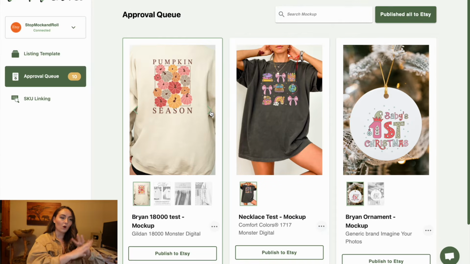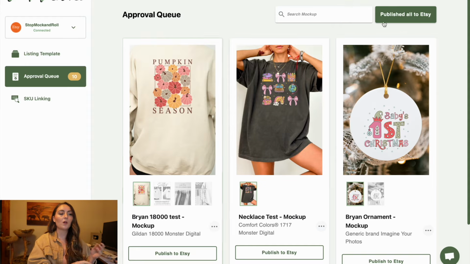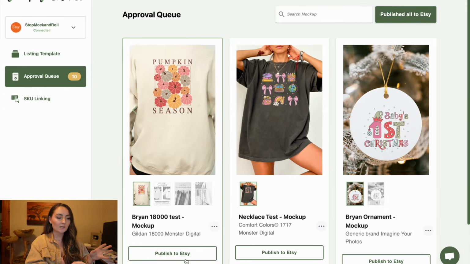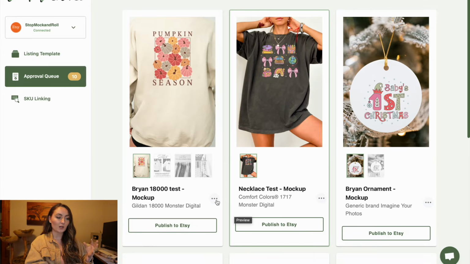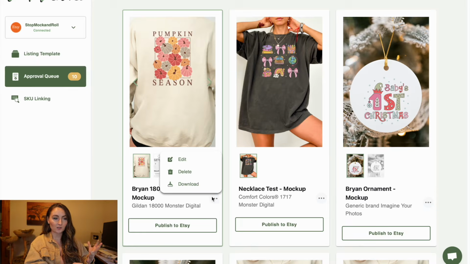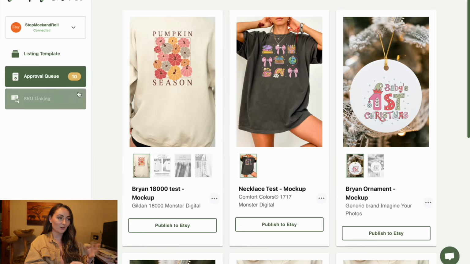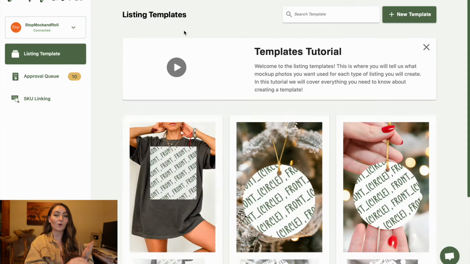And from here, all of the listings in your approval queue, you can click Publish All to Etsy, or you can choose to publish certain ones. You also have the option to download these. You can click these 3 buttons and click Download. So that is how our software works.